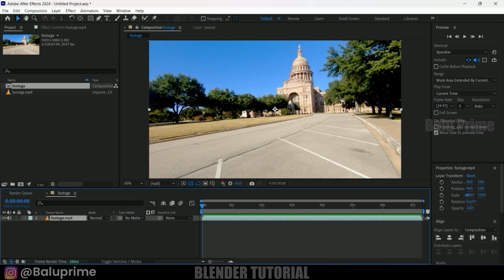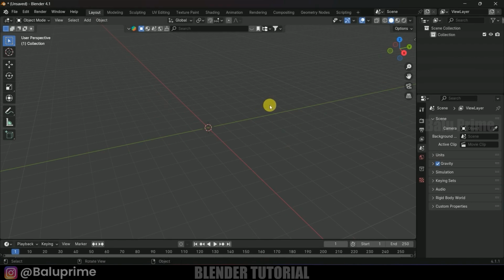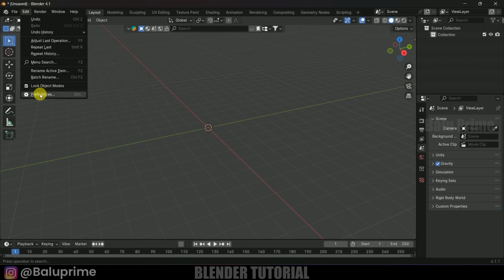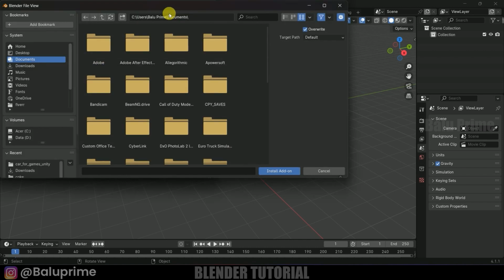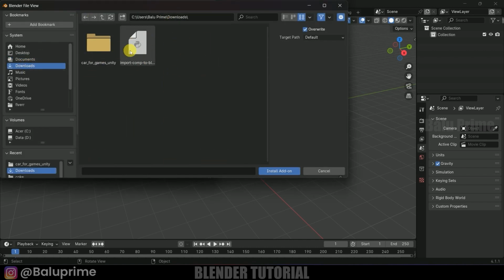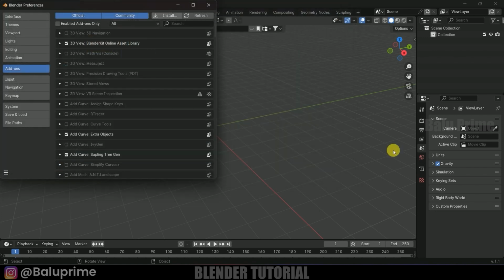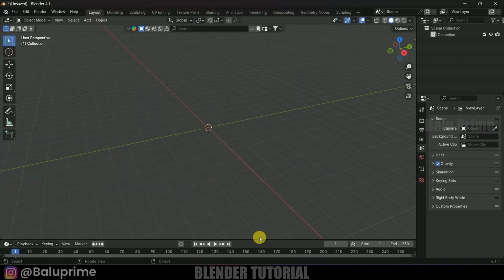Now come to Blender. Here I will show you how to install that add-on. So go to this edit, preferences, add-ons, and click on this install. Select the file. You can see this is import composition to Blender. Select it and install. So it will be installed in Blender also. So now let's move to After Effects.